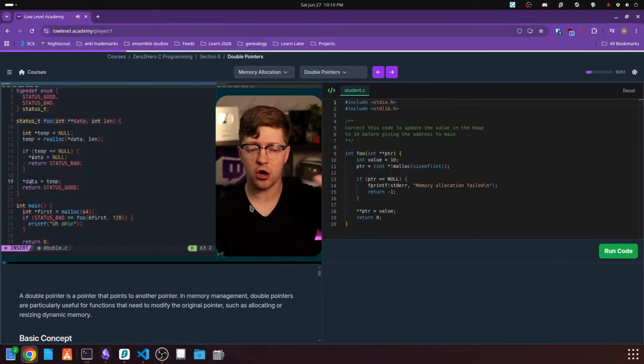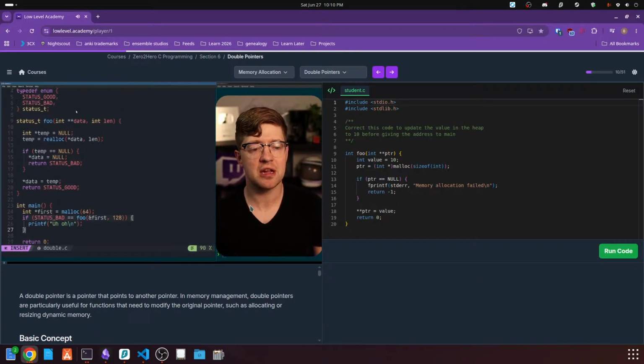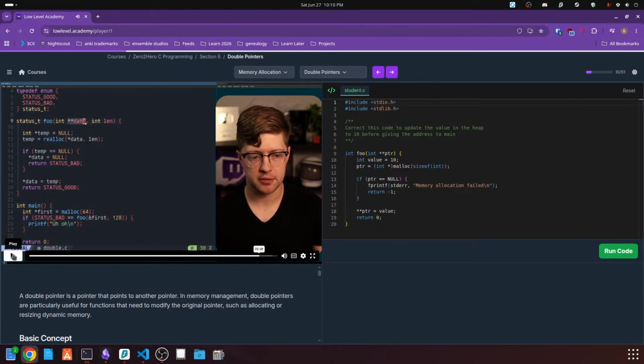Otherwise, if it passes, if all of the stuff goes well, we're going to say the thing pointed to by data is equal to this new temp variable. So we're literally overwriting this address with this new address, because realloc is returning a new pointer from the heap. And if this fails, we say uh-oh, otherwise we just go on and use the rest of our program here. So in this example, all we're doing is taking an address to a pointer, which is now a pointer pointer.